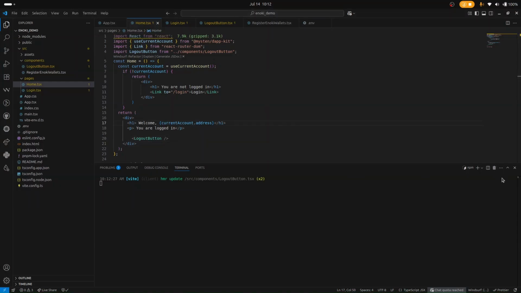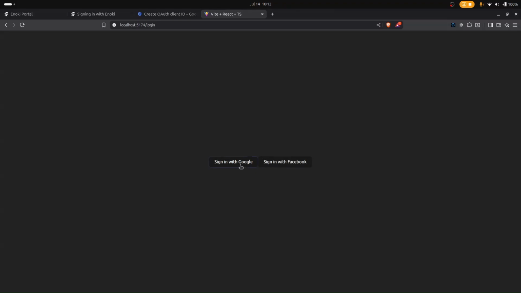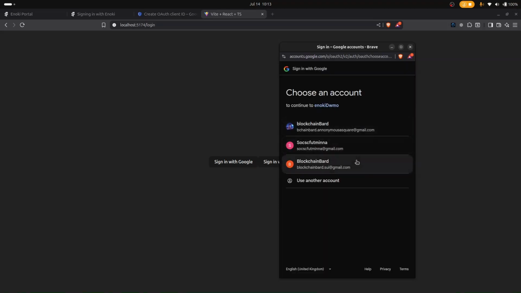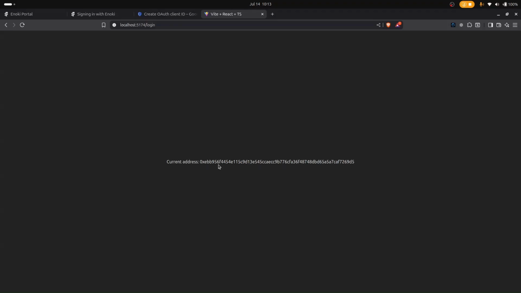So let me kill this terminal and start to boot again. So enter on this. Let me open again. Okay, now we have our logout button. So if I click on it, it logs me out. So let me try to log in again. So now I can select any email I want. Let me select this email and continue. So look, this is my current address again.